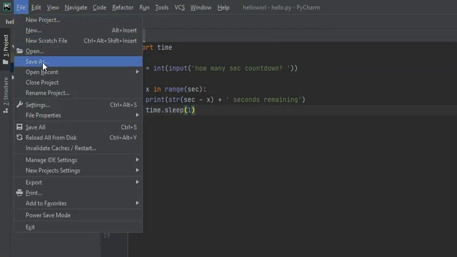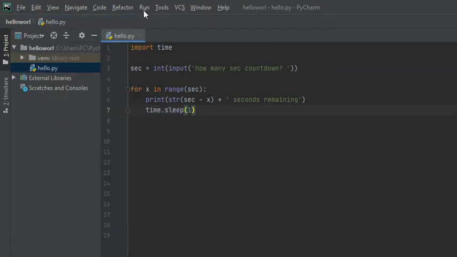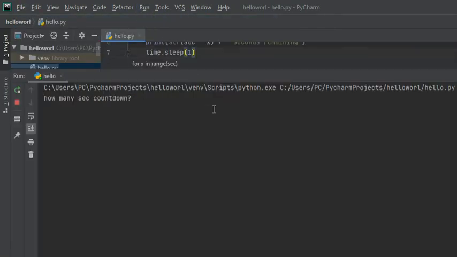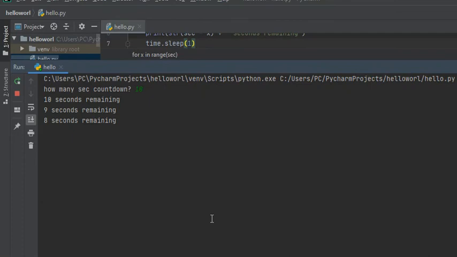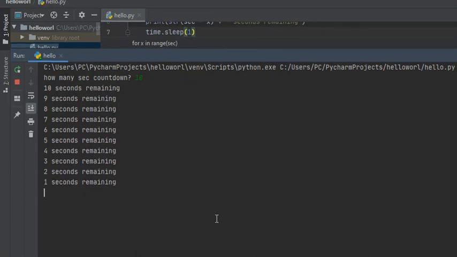So if we save this and run it, so let's save it and run it. We'll say how many second countdown? We'll say 10. So yeah, that's how you create a simple countdown timer in Python.